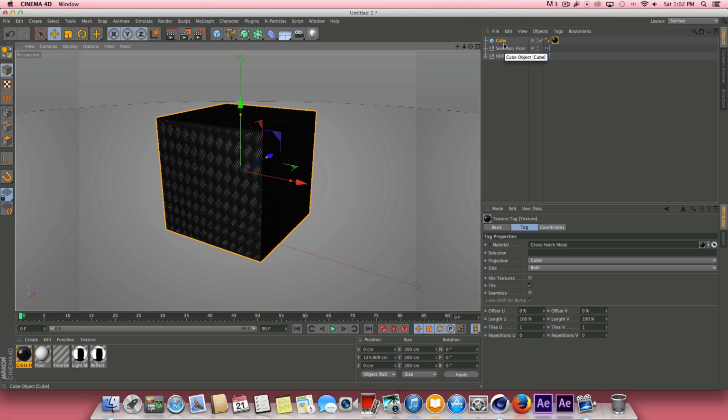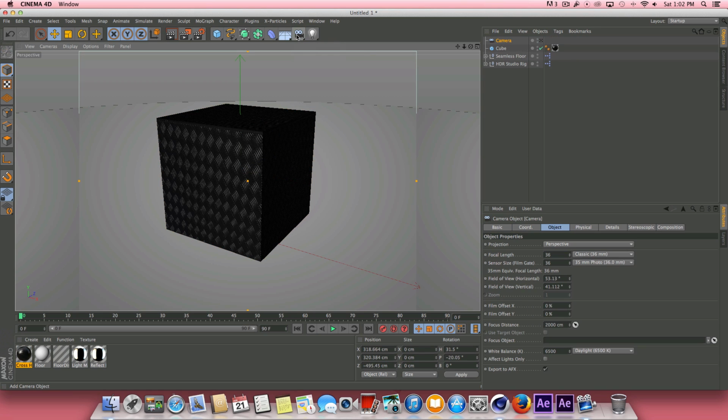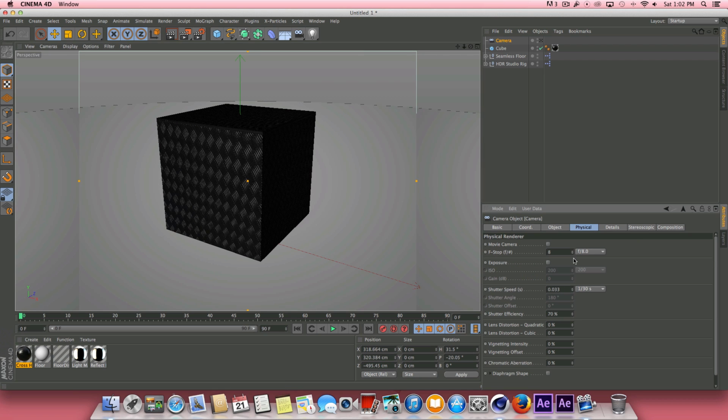So in order for this depth of field to work, we're going to want to drop in a camera into our scene. So just click that icon there. I am working with Cinema 4D R14 in case anybody is wondering. And you're going to have this physical tab on the camera attached to the camera here, and your f-stop is going to determine how shallow the depth of field is. So obviously the lower this number is, the more shallow of a depth of field you're going to get, and the higher number, of course, the opposite.